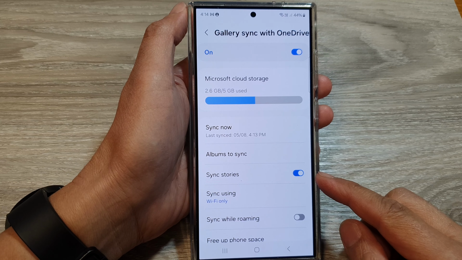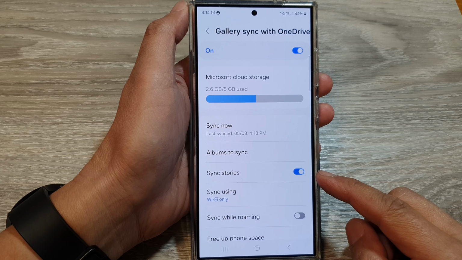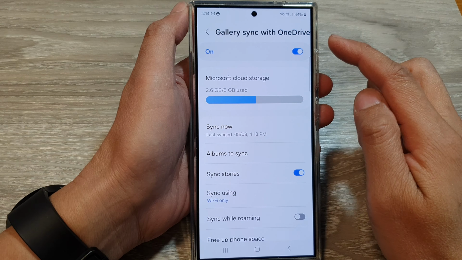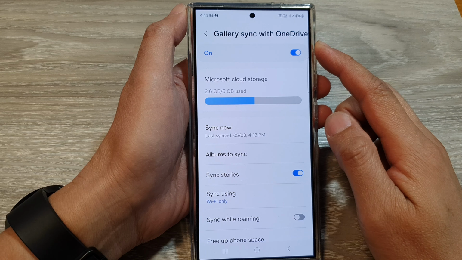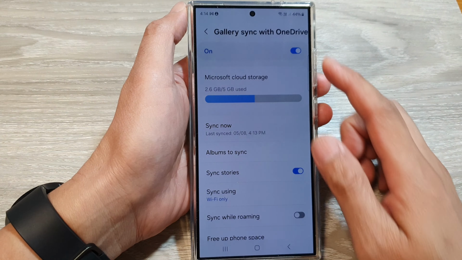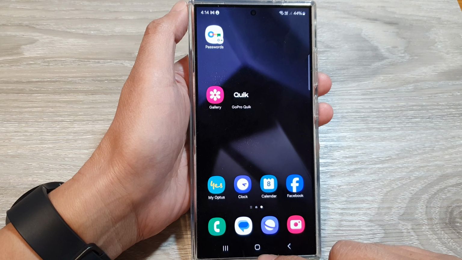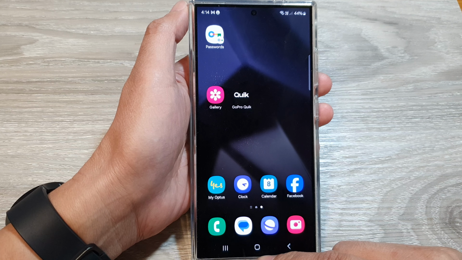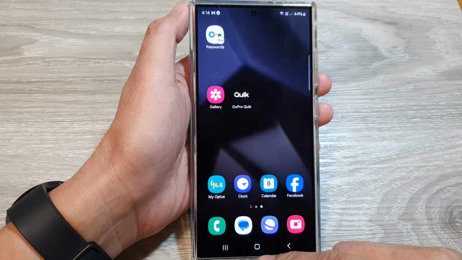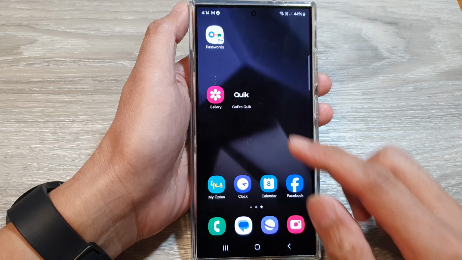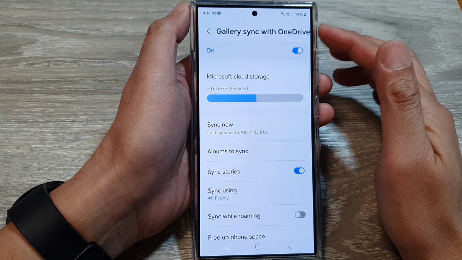How to turn on or turn off sync stories in picture gallery to OneDrive on the Samsung Galaxy S24 series. First, tap on the home button to return back to the home screen. And from the home screen, tap on the picture gallery app.